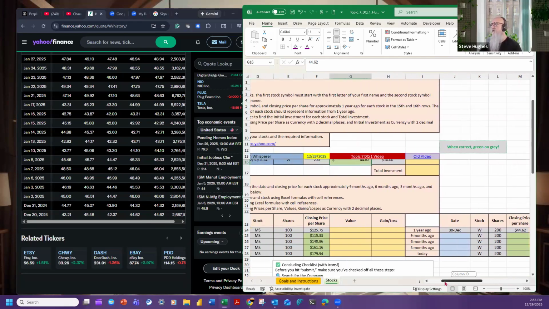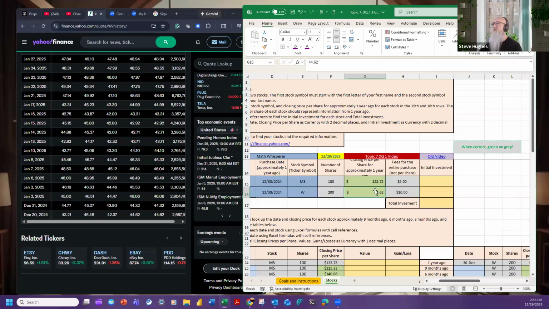Okay, so let's go. I need to figure out what is my total investment for both stocks. Let's do that. Let's go equals, just use your mouse, the number of shares times the price per share plus the initial fee.